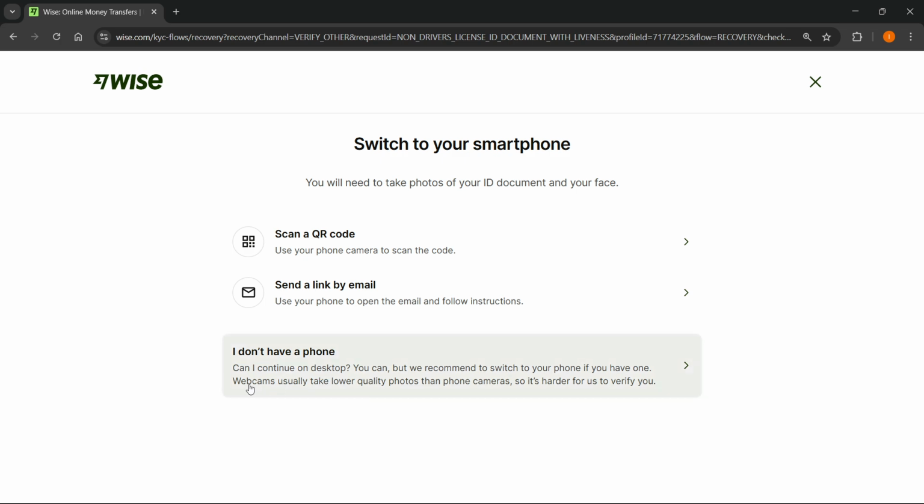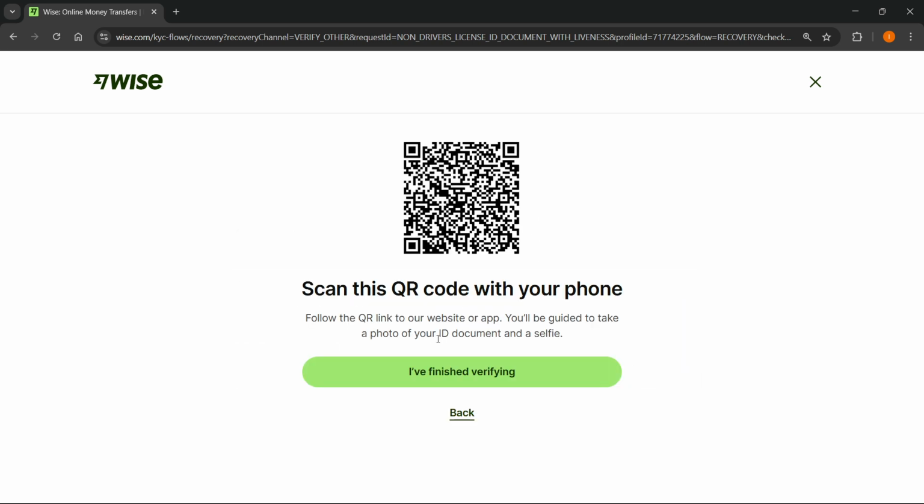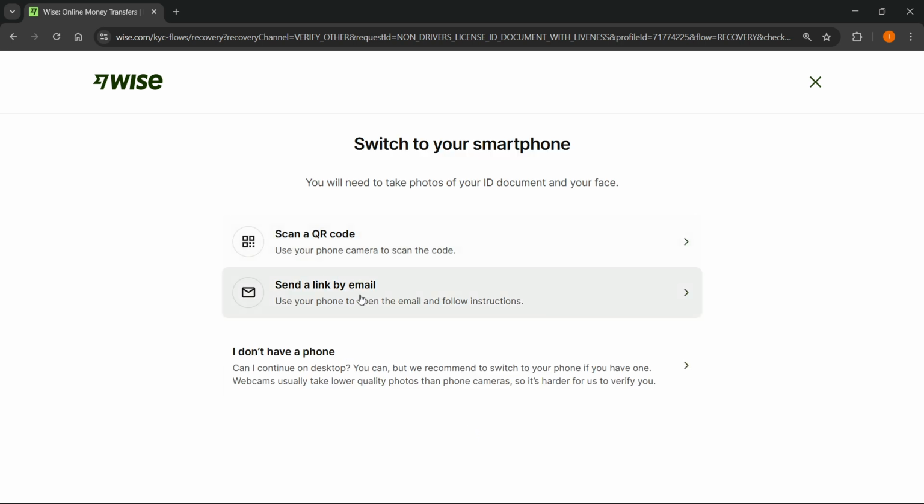Here it is going to say that if you don't have a phone, you can also continue on desktop, but of course they recommend switching to your phone if you have one, because webcams usually take lower quality photos than phone cameras, so it's harder for them to verify you. So basically, if you do have access to a phone, use this one over here. For example, this QR code, or you can get it sent to your email. Scan it with your phone camera, and then you'll be able to upload your documents over there, and that way verify your account on Wise.